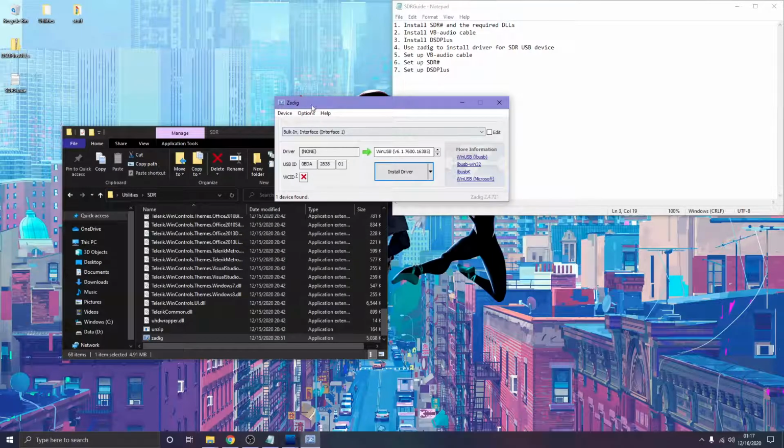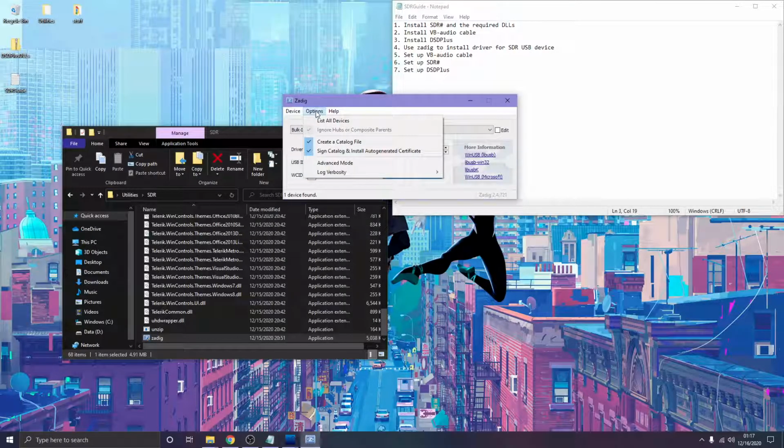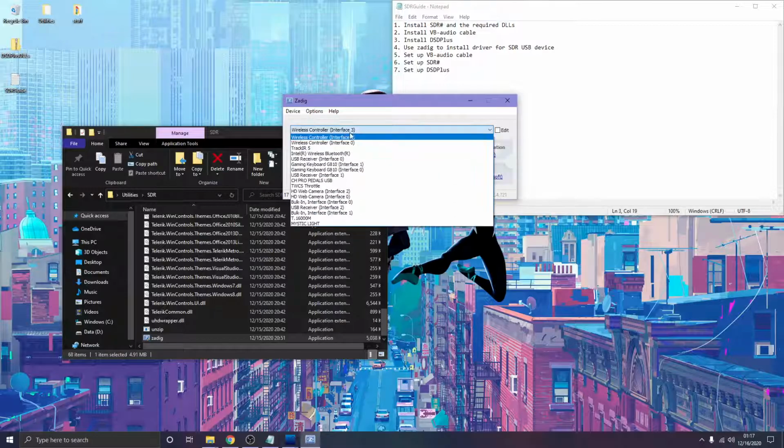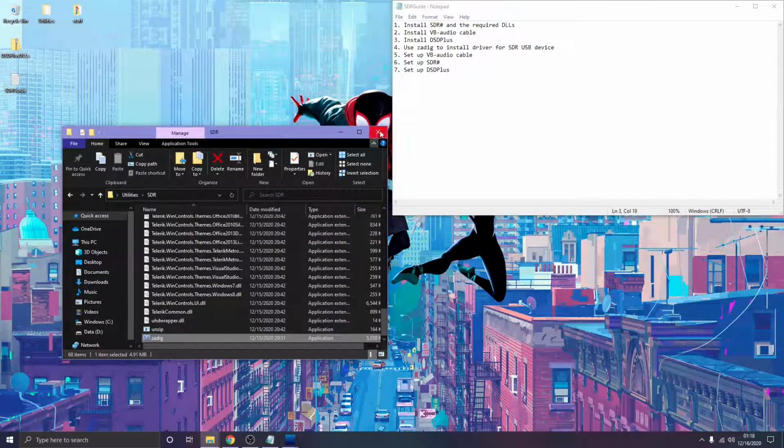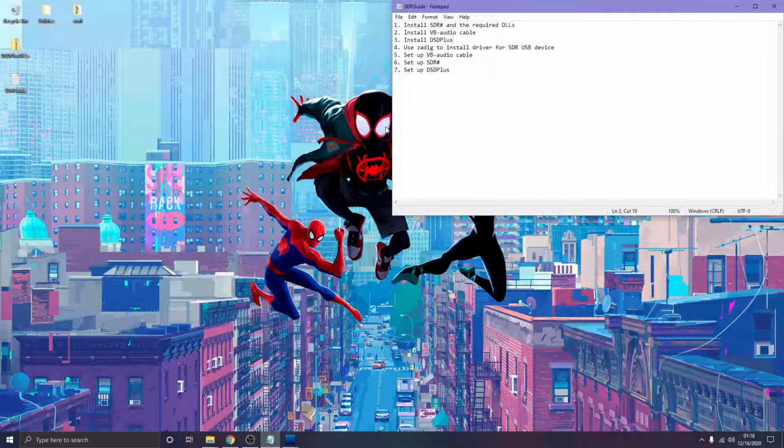But once you have that opened, go to options and list all devices. And then search for Bulk-In Interface 0. You're going to want to make sure it's selected, the WinUSB driver is selected, and then go ahead and install that driver. It should take about 3 minutes, and once it's finished you can close that out.